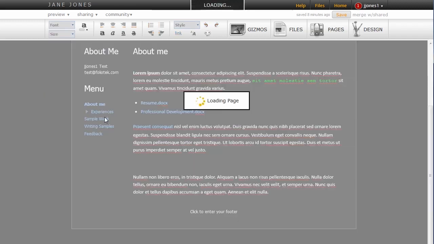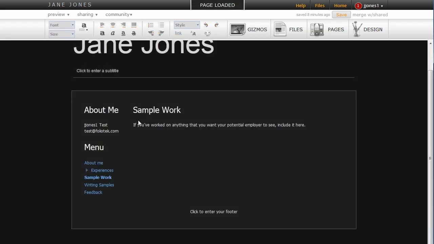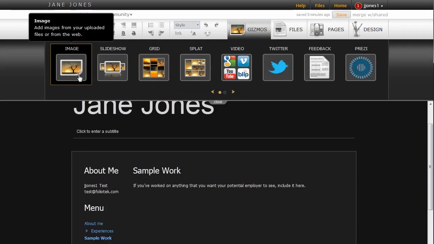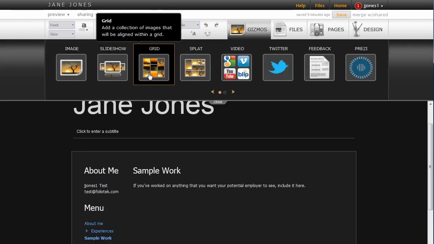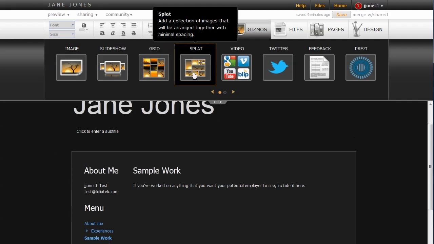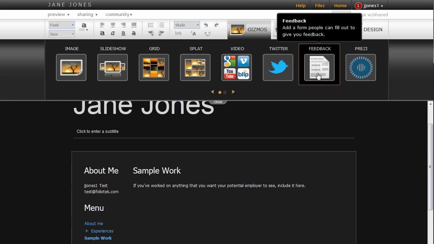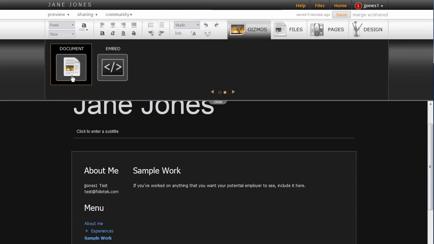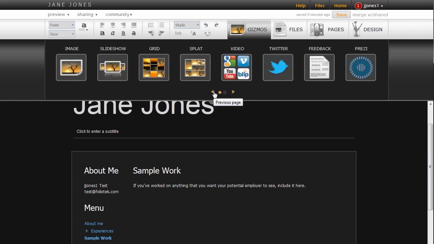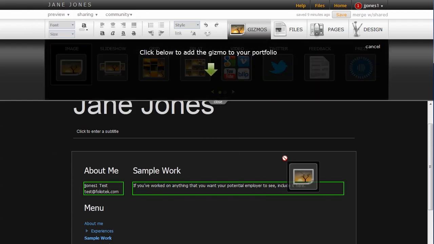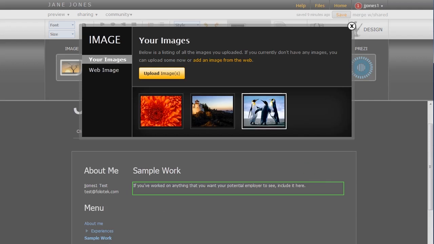The next thing we can do is add some rich content into our portfolio. That's going to be done through the Gizmos tab. Here you can see all of the different gizmos that we offer, things like images, videos. We have a feedback form that you can also put into a page through the Gizmo feature. Embed and document gizmo there. I'm going to add an image to the page, so I just click on the gizmo, place it in the page, and now we have the images that we've uploaded, or we can upload a new one.